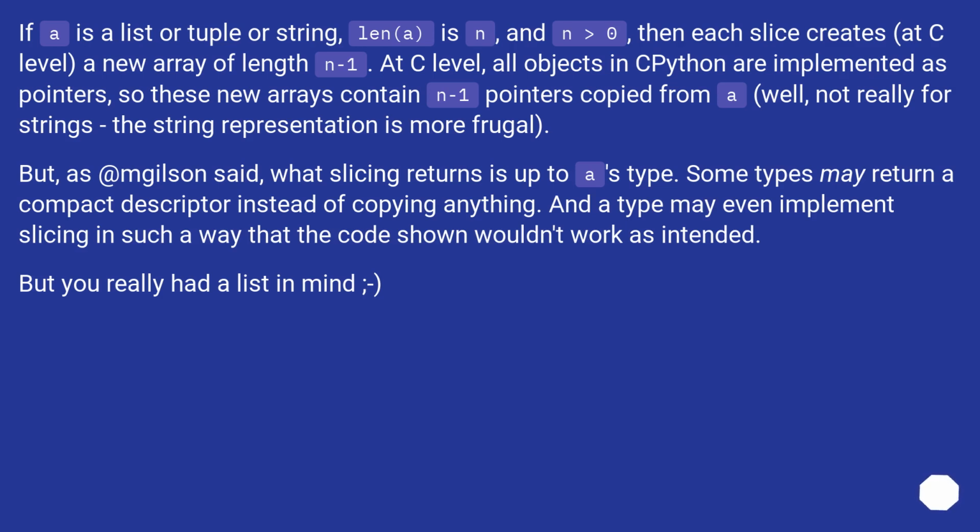If A is a list or tuple or string, len(A) is n, and n > 0, then each slice creates, at C level, a new array of length n-1. At C level, all objects in Python are implemented as pointers, so these new arrays contain n-1 pointers copied from A.